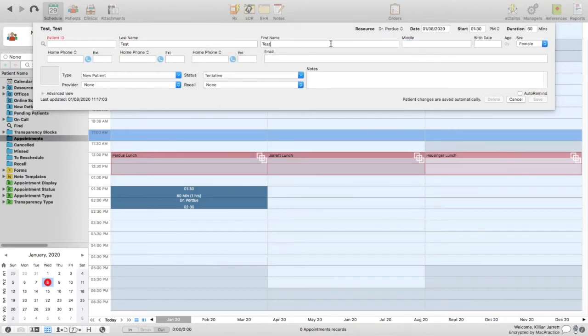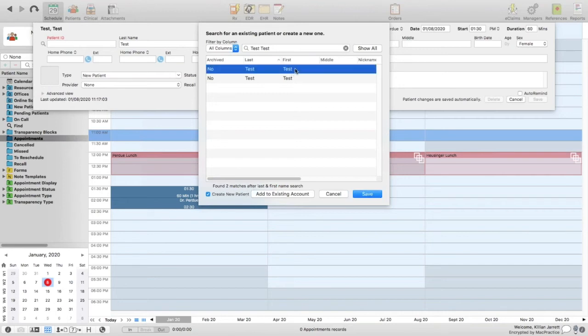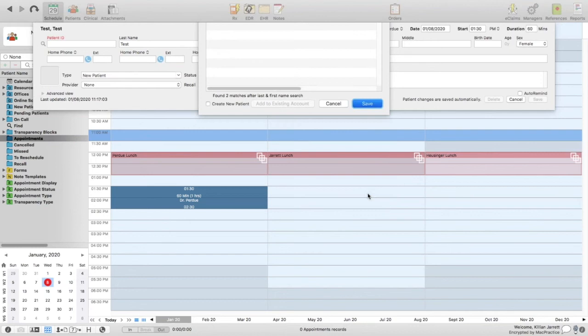Since I don't have a patient selected and I haven't decided that the patient I am seeing is in the database, it is going to have this create new patient option selected here. So you actually do have the option of creating an entirely new patient account from the scheduling screen if needed. What we'll do here is make an appointment for an existing patient. So I will select this test account here. As you can see, once I selected that test account, the create new patient option became unchecked. So I'll go ahead and click save, and it's going to pull in some of my patient information here.